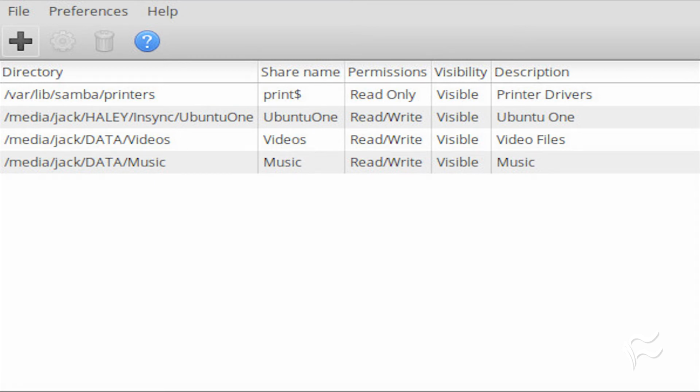Open up a terminal and issue the following command: sudo apt install system-config-samba. Now issue the command sudo touch /etc/libuser.conf. To start the tool, issue the command sudo system-config-samba. To create a new share, click the plus button.